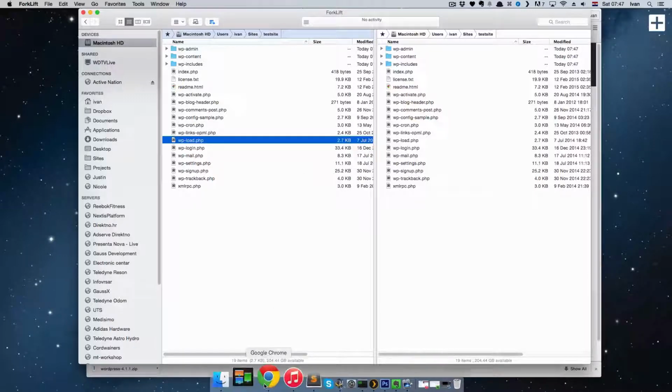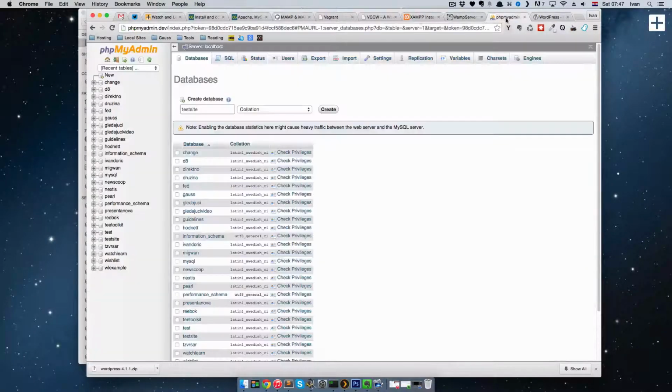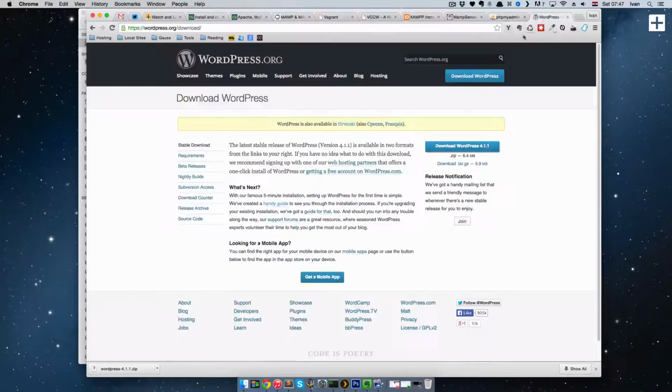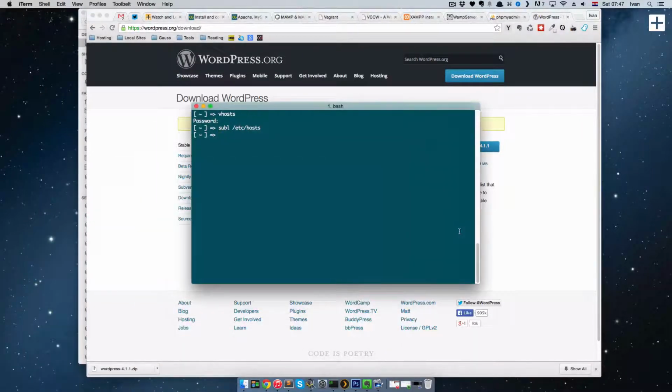So as I've shown you, I'm using virtual hosts. phpmyadmin.dev is the virtual host for my phpMyAdmin. So we're going to make a virtual host for this site, which is going to be testsite.dev. So I'm going to do this.